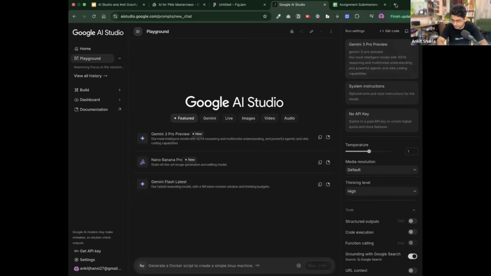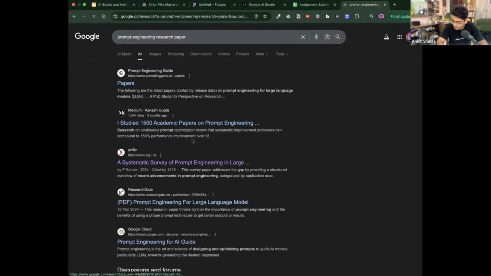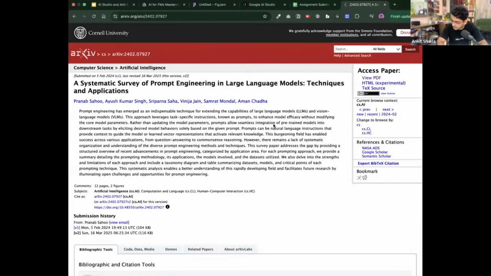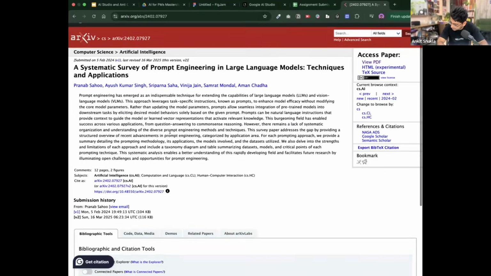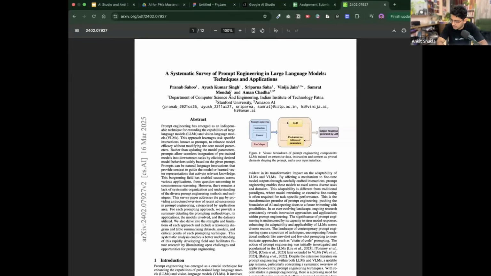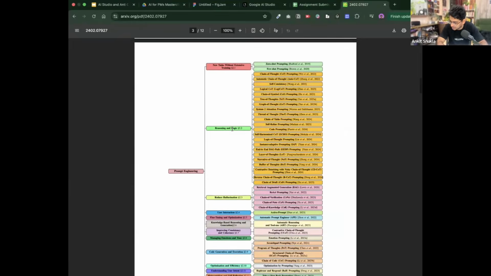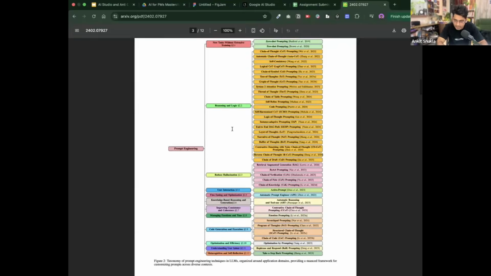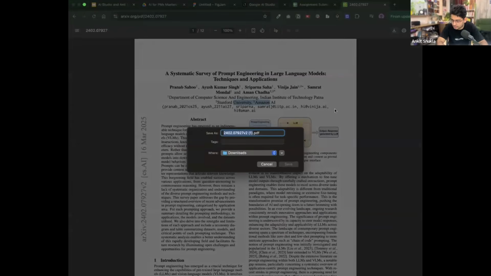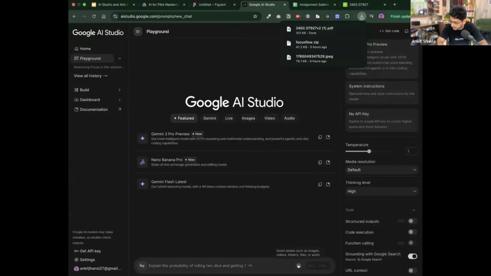Okay, let me search for that paper. Prompt engineering research paper. Okay, this is the research paper. And this is coming from where? I'll click on this PDF. Is this the right one? Stanford, Amazon. Yes, cool. So I think this is a similar paper. Yes, this is a paper. Now what we can do is I will just save this paper, or I can also provide the URL. And then I'll go to GPT or Google AI Studio, and I'll upload this.